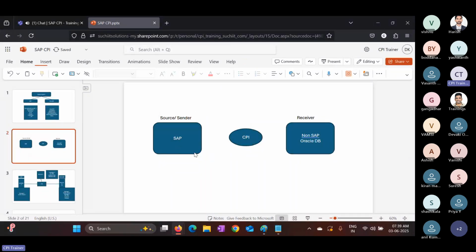Okay. So here the source application is the SAP and the target application is the receiver. So we call it source or target or sender or receiver. We will use these words repeatedly going further. Okay, so this is how we have two applications. To communicate with these two applications, we require one middleware, right? So CPI is a middleware application.